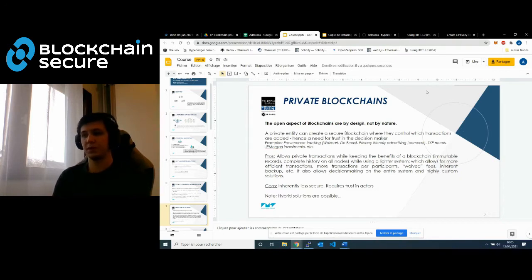The cons are that it's inherently less secure because there are fewer actors. As easy as that. And obviously, you don't have all the public aspects. You don't have as much redundancy. But hey, if you decide to run a private blockchain, you probably have a use that does not require other people there. A small note: hybrid solutions are possible.